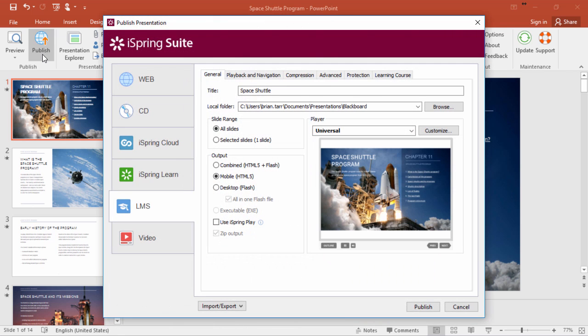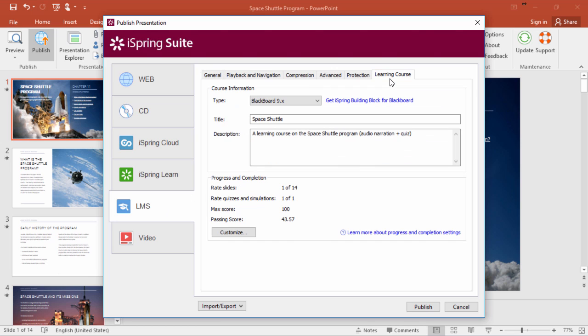Now, since Blackboard is an LMS, you'll need to select the LMS option and go to the Learning Course tab. And it just so happens that iSpring is perfectly designed for Blackboard, so we'll just pick it out of the list here and download the custom building block over here.